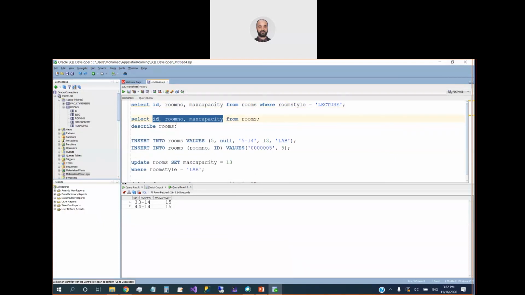So here, let's say we are here, select star where, for example, oh sorry, we have to run the previous commands first. Okay, then we have to run this command. Yes, so here we have 4 rows.